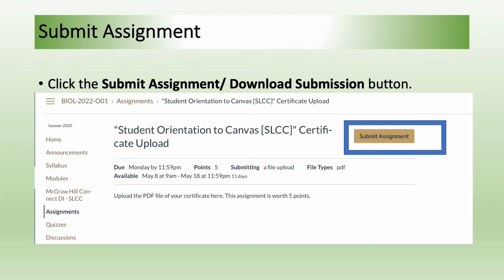Make sure to read all the details given to you by your instructor. For example, in this particular assignment, it states that you will earn 5 points upon completing. It will be available to submit on May 8 at 8 a.m. and due on May 18 at 11:59 p.m. That means if you try to submit before or after the due dates, you will not be able to submit your file. You must submit at your earliest convenience between these days and times.